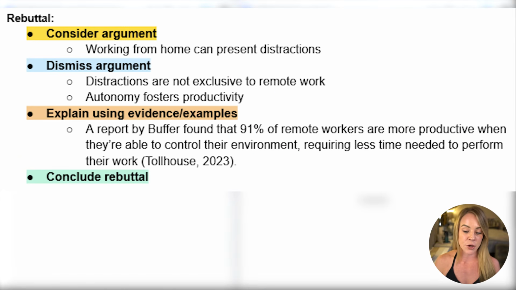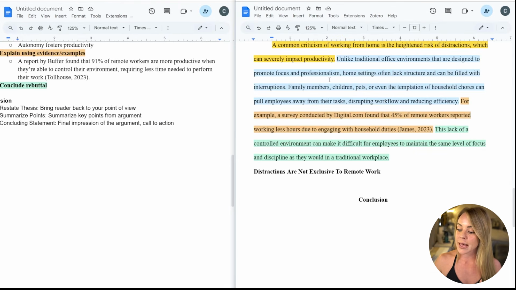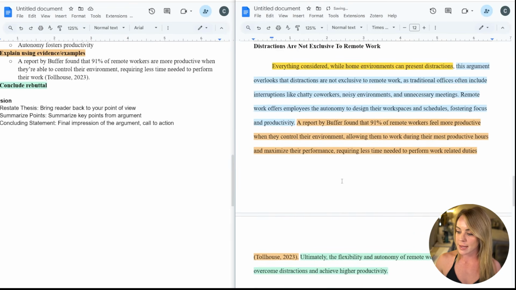As you can see, we're going to consider by stating something along the lines that yes, working from home can present distractions. We're going to dismiss it by saying distractions are not exclusive to remote work and that autonomy fosters productivity. And then for our evidence, we're going to include a report that found that 91% of remote workers are more productive when they're able to control their environment, requiring less time needed to perform their work. So in a way, this example dismisses exactly what the counter was trying to use to make their argument.